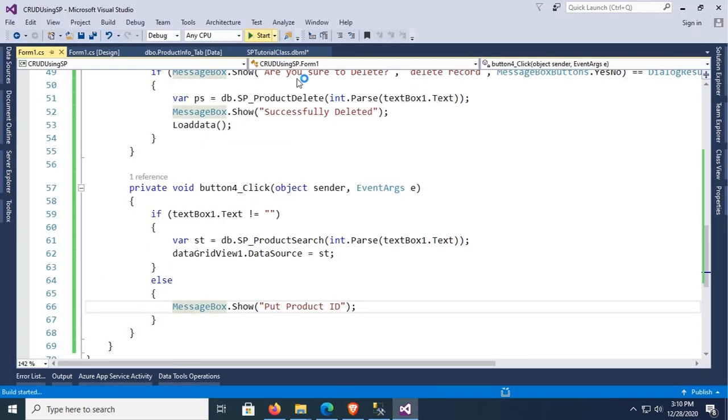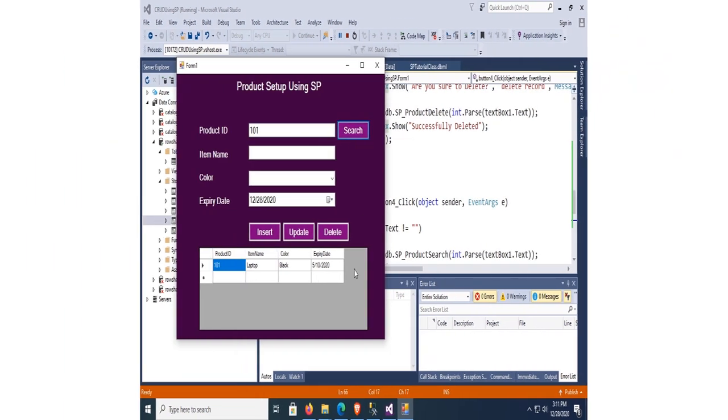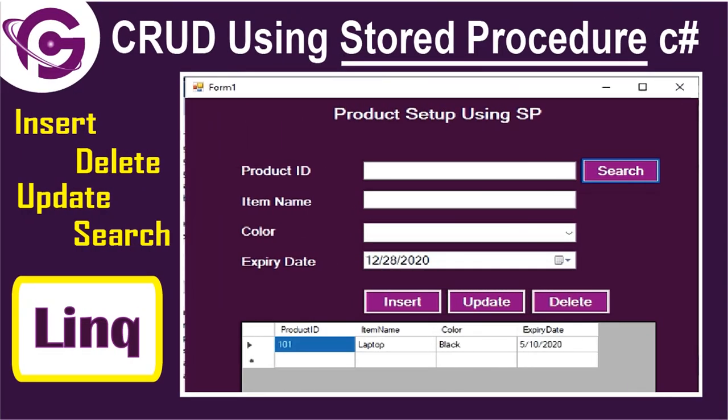I am here with a new tutorial on complete CRUD operations, insert, delete, update, using stored procedures in C# LINQ.